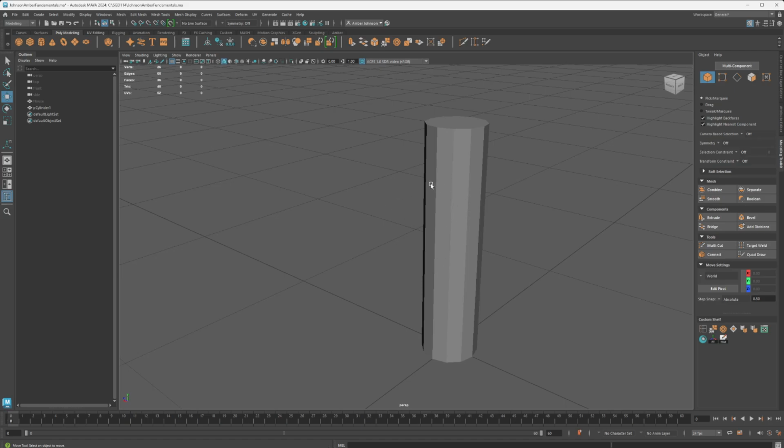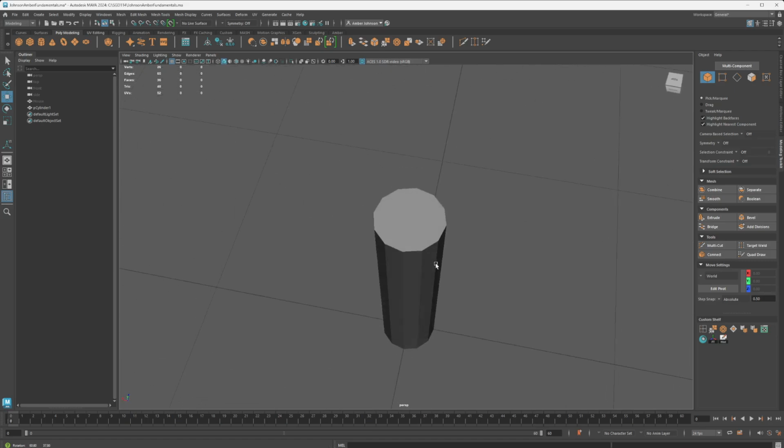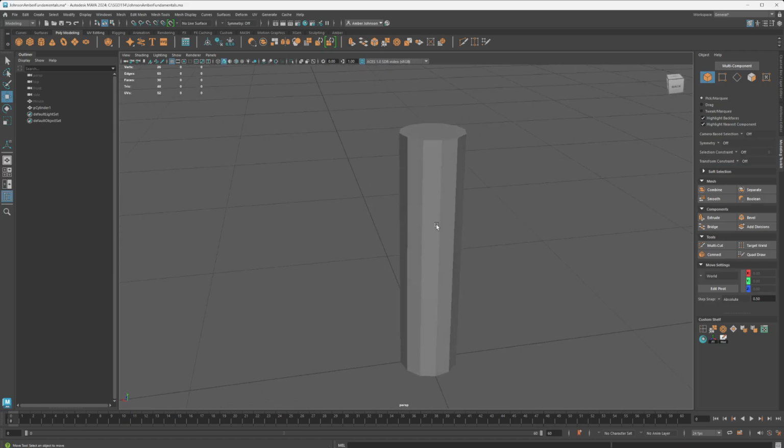So let's fix this. We don't want it to look like that. We want it to be nice and smooth. The way that we do this, I'm going to select my edges that I wish to change. So this one's pretty easy.